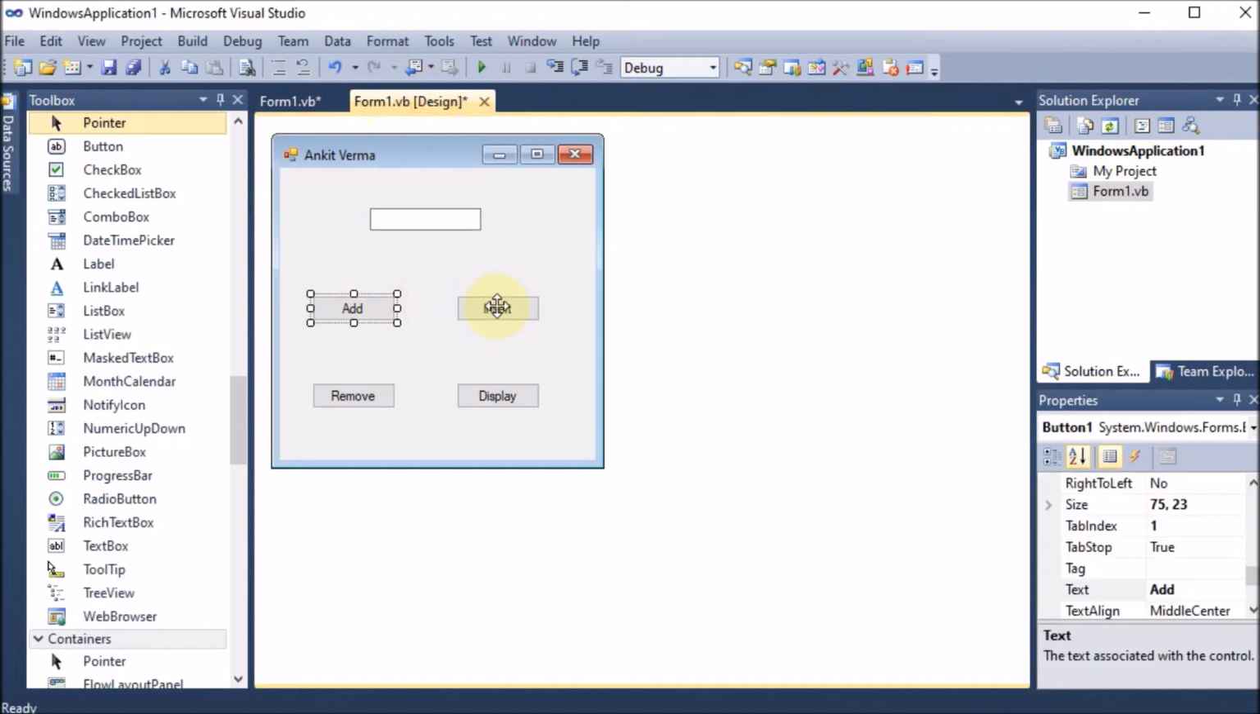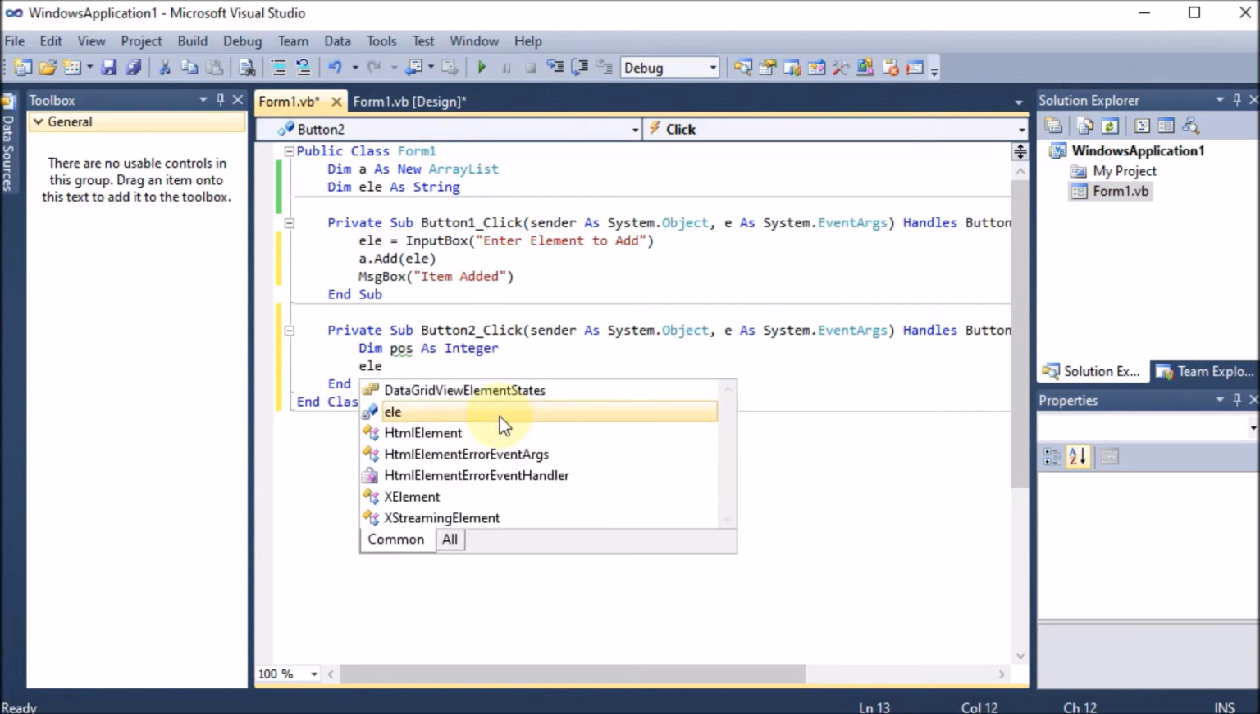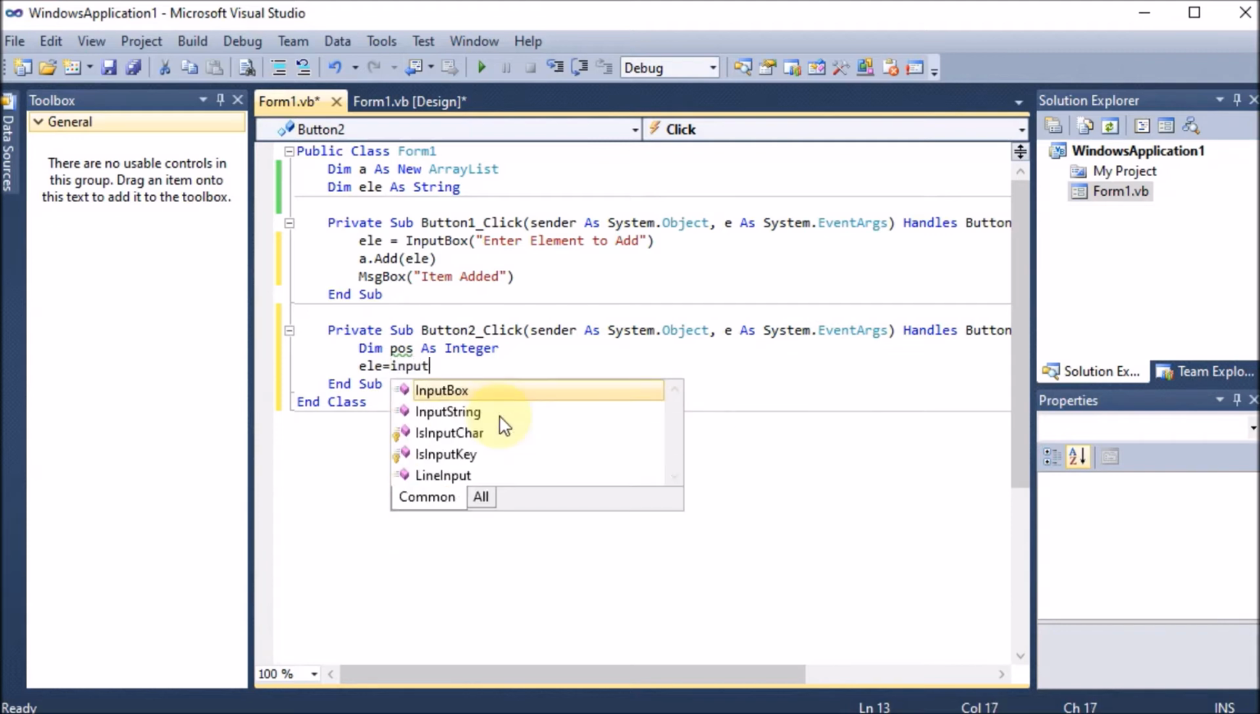Then we are going on the insert button. If I double click on the insert button, this is the button 2, that is for insert. Now insert means inserting at a specific position. Here we need two things. One is the element and one is the specific position. So here we are mentioning what is the position. So for the position I am taking one variable dim pos for position as integer. So position as integer. Now we are taking ele, element is equal to input box.